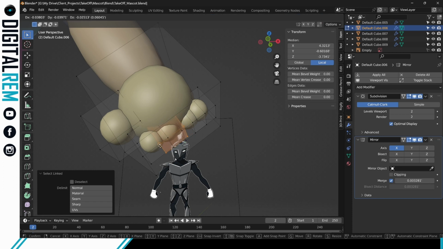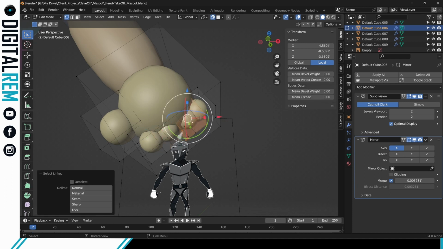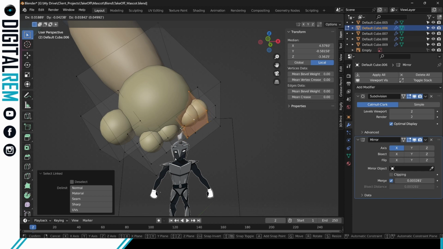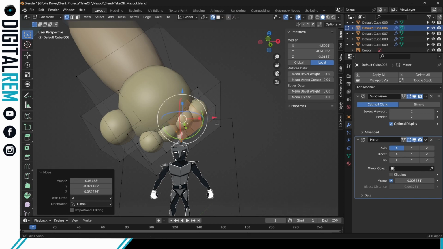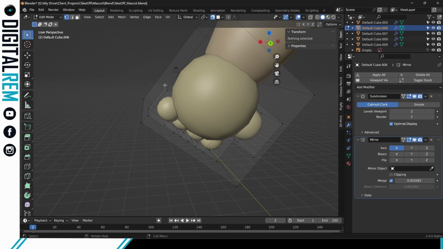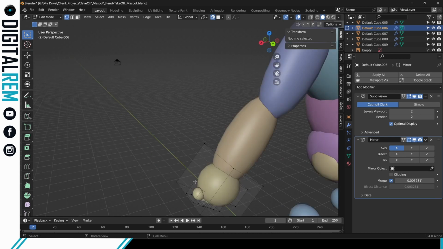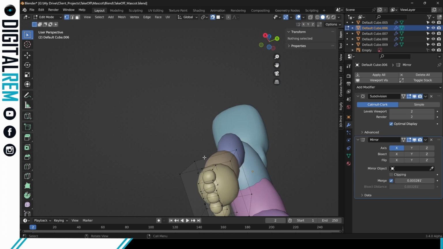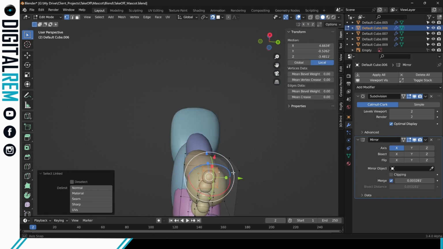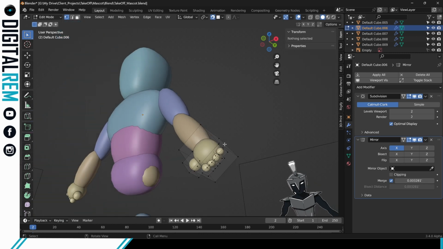L. L. L. Man, why does it keep doing that? It's annoying me. Yeah. All right.